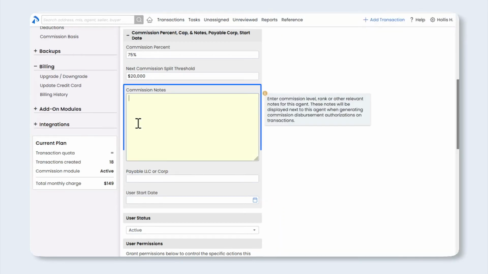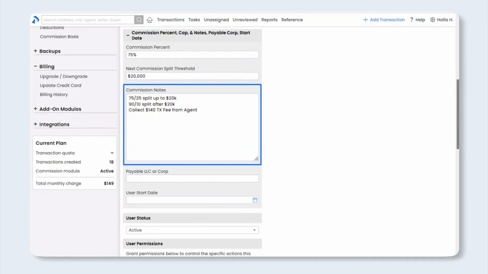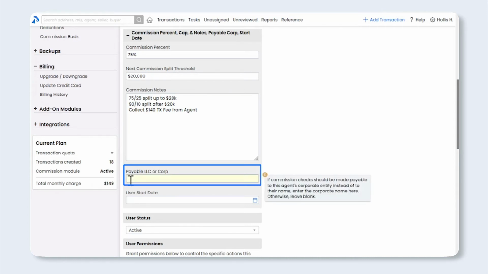Next, enter any commission notes such as the agent's commission plan or fee reminders. This information will be displayed next to the agent's name when managing commission on a transaction. Next, if your agent will be paid directly at closing and the payable name needs to be different than their first and last name, such as their company name, enter that payable name in the Payable LLC or Corp field. If the agent's payable should be made to their first and last name, go ahead and leave this field blank.